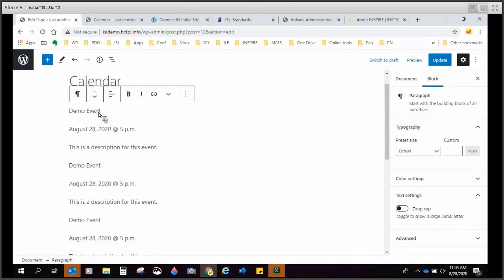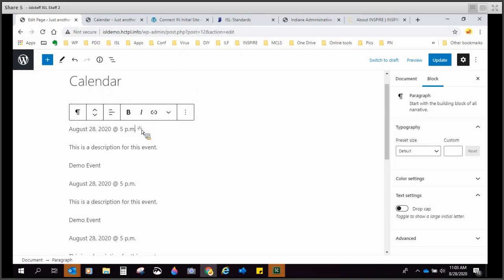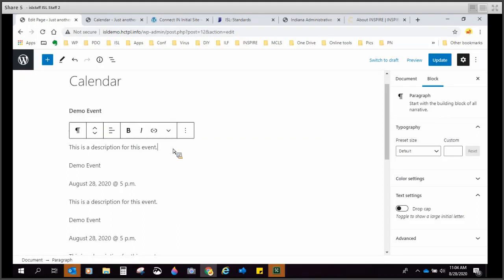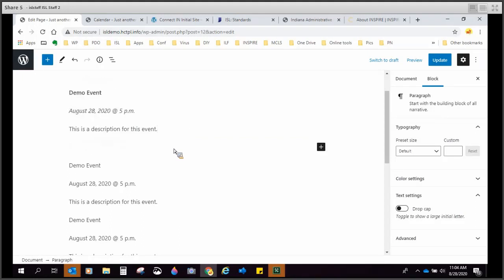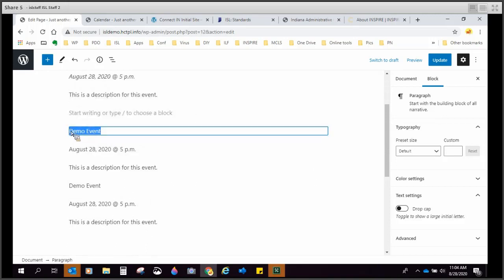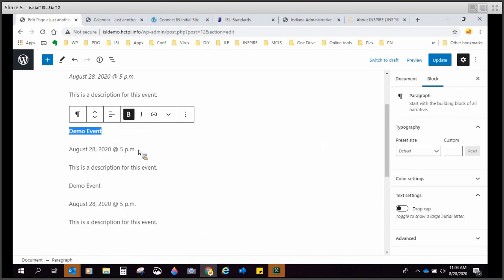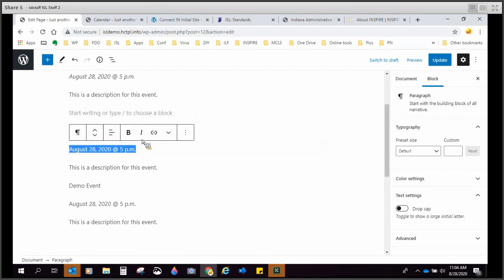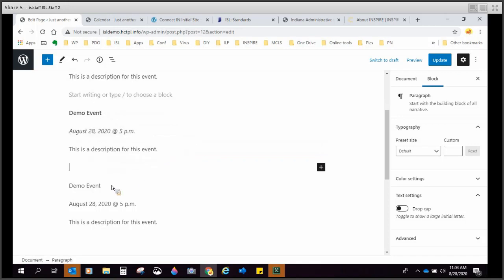So we're just going to do a little bit of basic formatting, where I'm going to select the text of the title and make that bold. Select the text of the date, and we're going to make that italic. And then we're going to put an extra space underneath. It's not much, but this little bit of formatting is going to make this a lot easier for people to read.